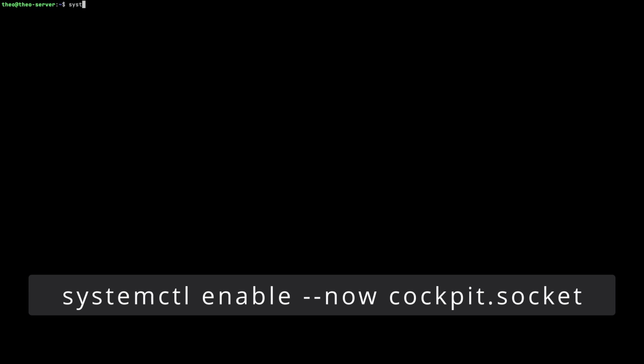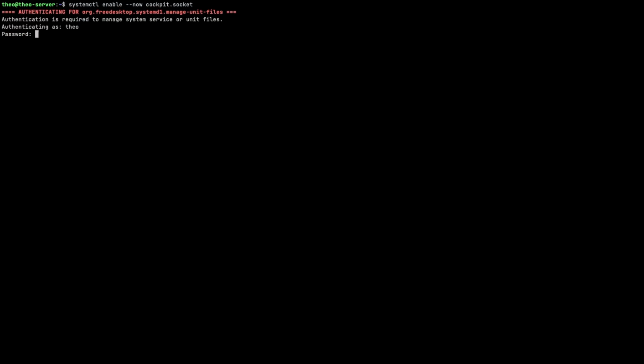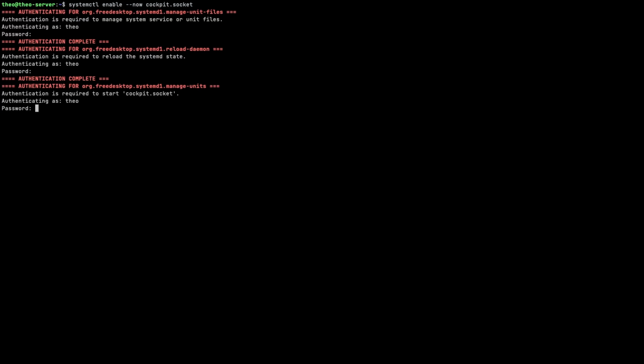So you type systemctl enable. We want to enable it now, so we're gonna use --now cockpit.socket. You could type your password, and you could type it again, and now we're done.